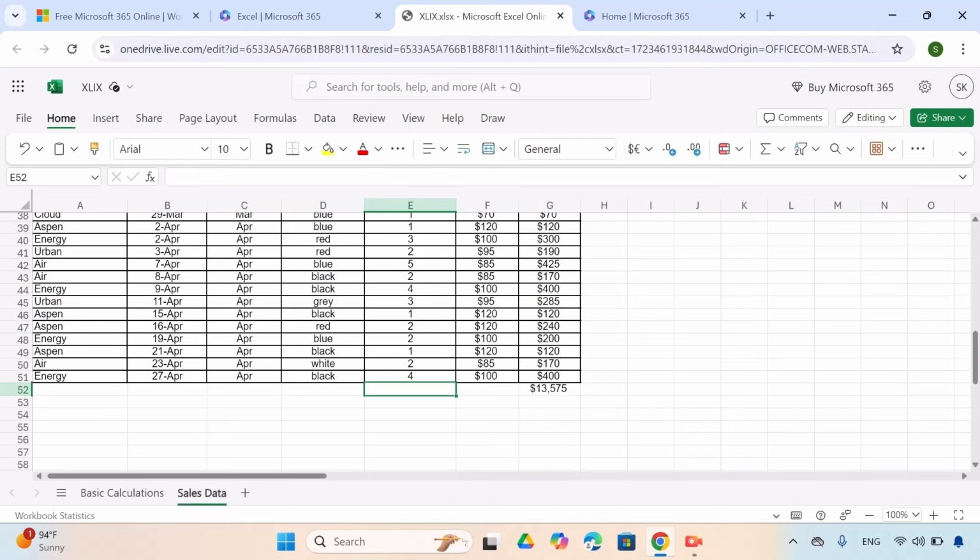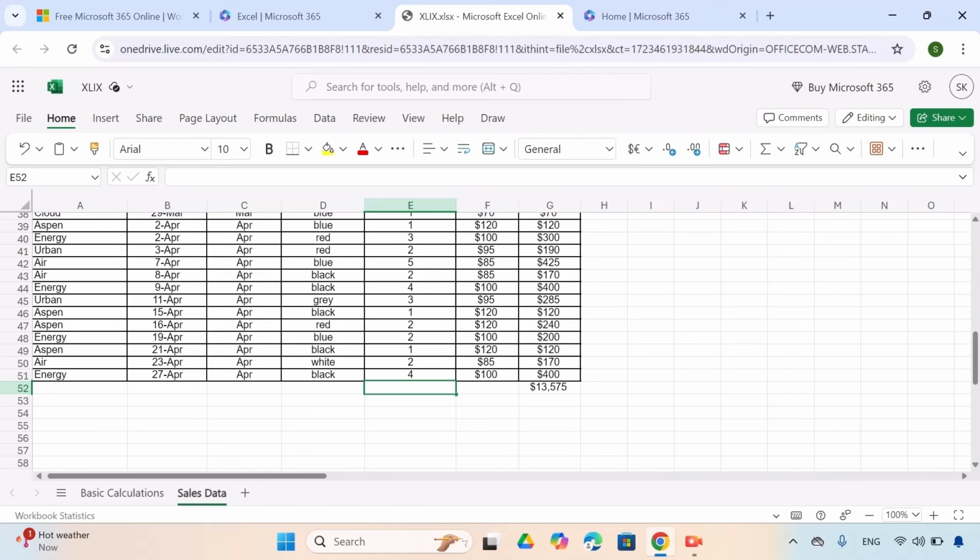Now let's practice the sum function to calculate how many chairs we have sold during the first 4 months of the year. And to do this, we are going to work with the number of units column. So let's get started. There were a total of 141 chairs sold between January and April.